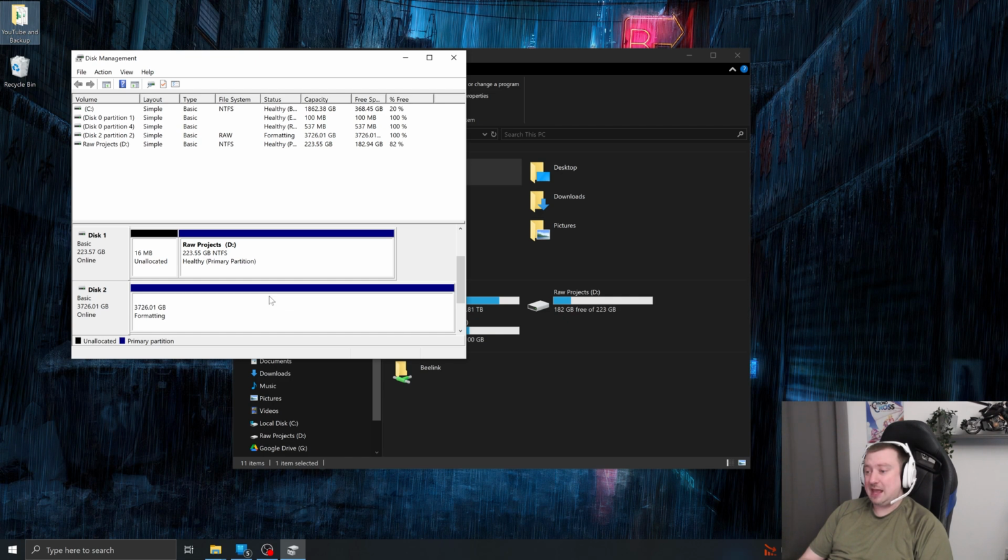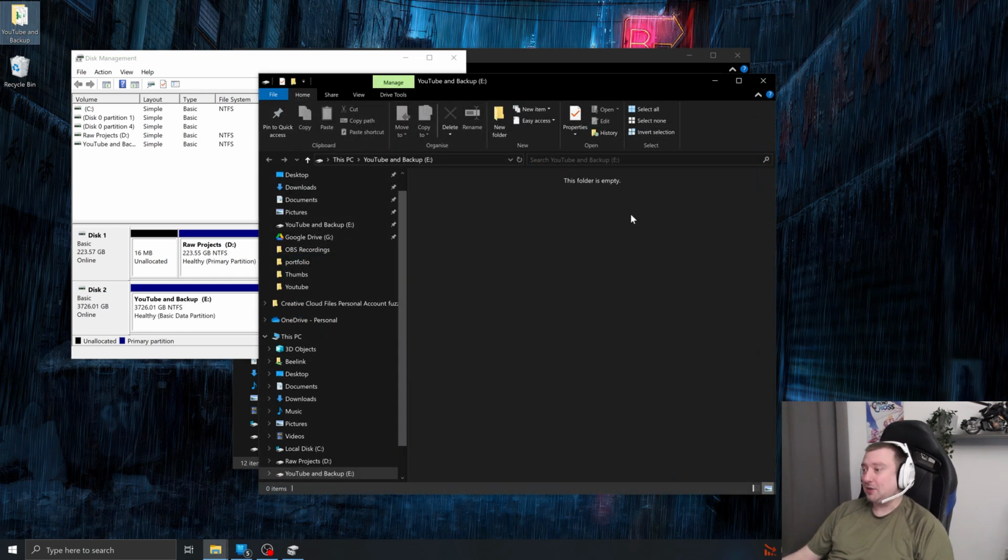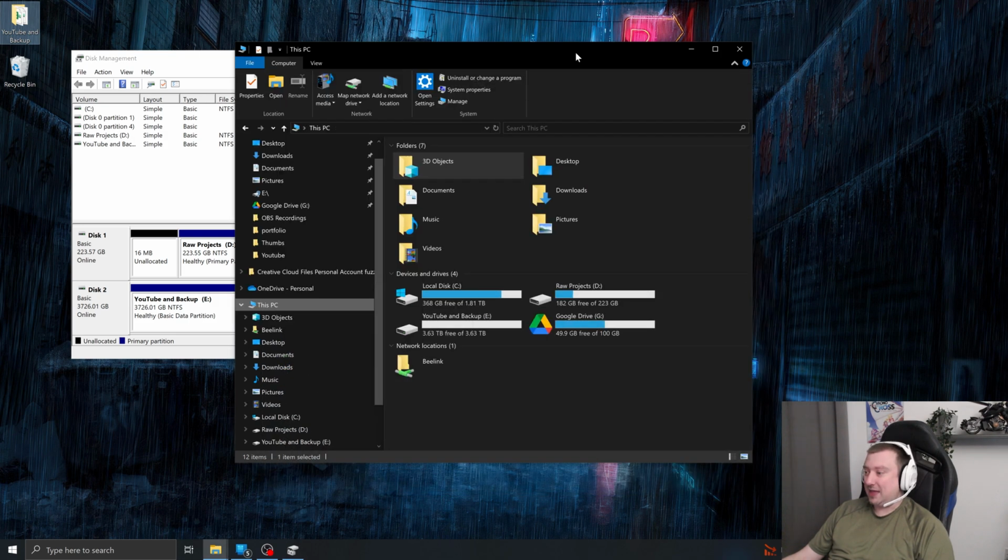And yeah, looks like it's just formatting now and it's done. There we go. Windows can now detect the drive, and we should be able to see that in Windows Explorer. There it is. As you can see, we have the full disk free of files. So we're going to copy some stuff across.